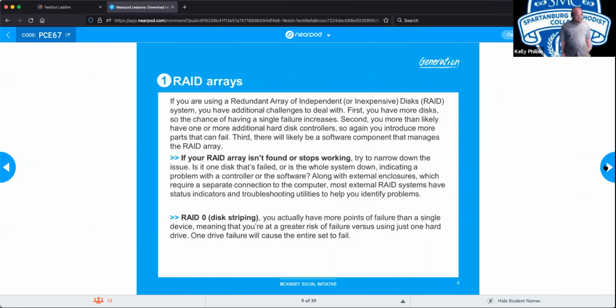Everybody's favorite, RAID arrays. Yes, we have to go back and revisit. No, it's not going away. Yes, we do have to be familiar with them.